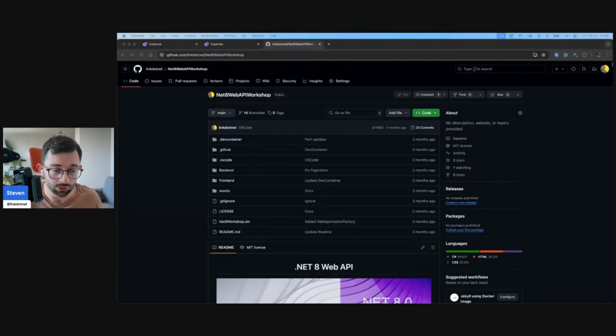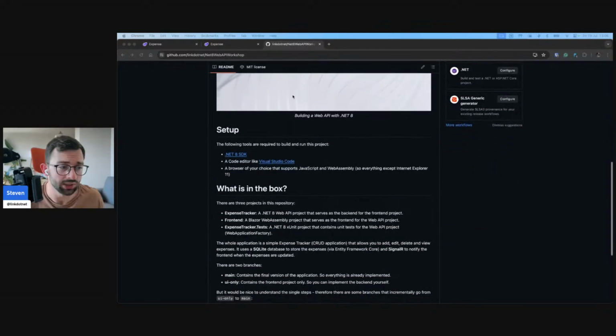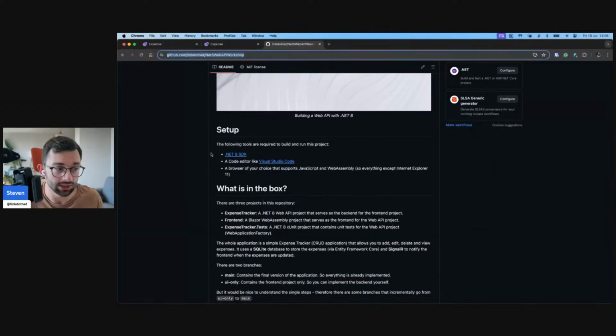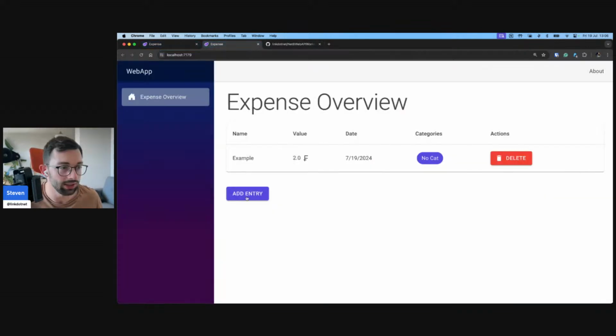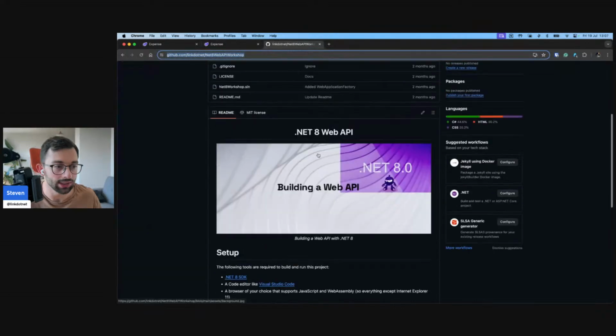I will guide you quickly through the repository, what I'm doing with it, and how you can use this. There are a few setup things. You need some kind of .NET 8 SDK. You need some kind of code editor. You can also use Notepad and the CLI, but probably don't do that. And you need a browser of your choice, because this is WebAssembly Blazor, so you need something to showcase that. And the repository is structured in such a way that you have a lot of branches.